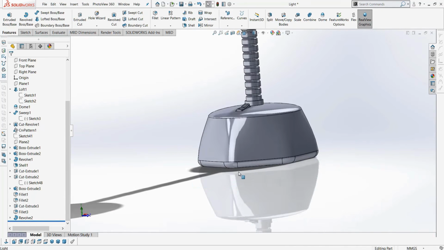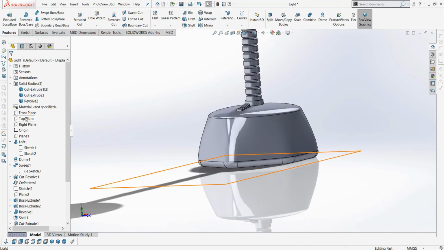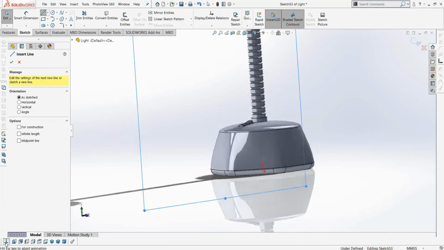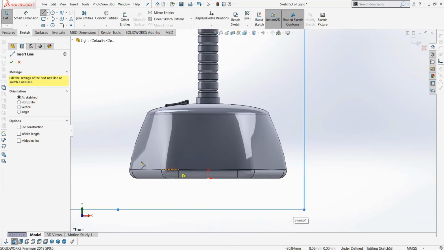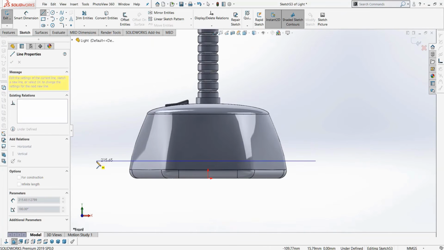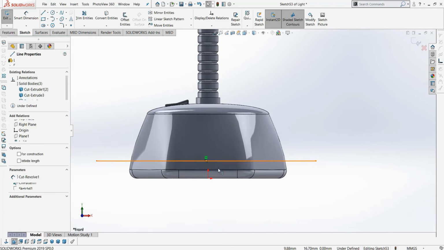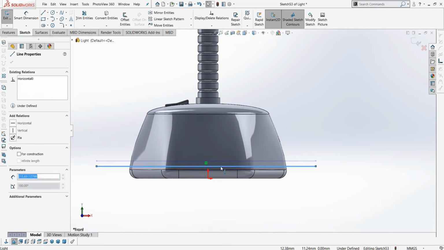I think it's good. To pay attention now, I'm going to the front plane, and I'll draw a few lines. I'll draw the first line on this base because I want to isolate the sole from the body and split it into two parts with a distance of 12 units.